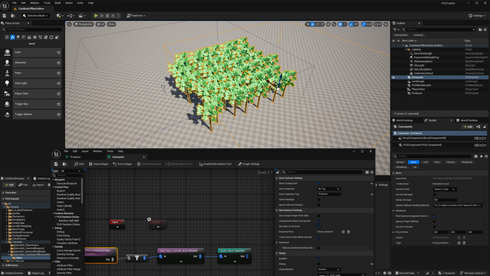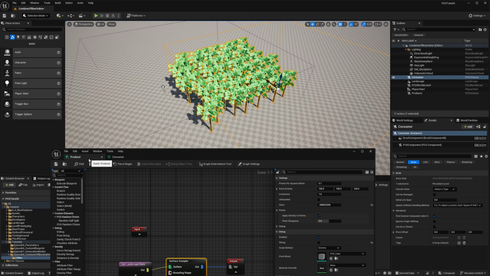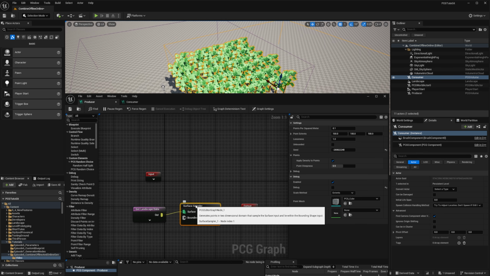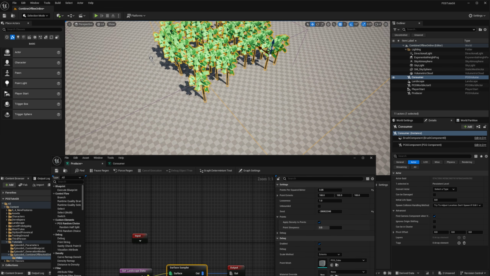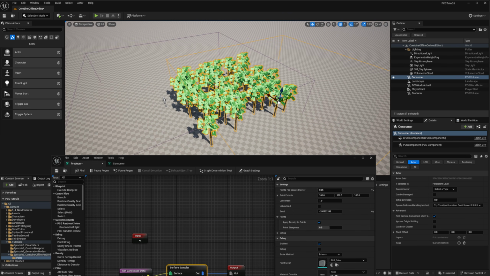On top of that, now we have a dependency between the two graphs, meaning that changing the original graph would also refresh the second graph. So if I change the points per square meter on the producer Surface Sampler, it will automatically make the consumer graph refresh with this new data. Please note that this dependency is editor only and on PIE. If you need this kind of dependency at runtime, you'll have to do it yourself and call Generate on the second graph after the first one is done generating.